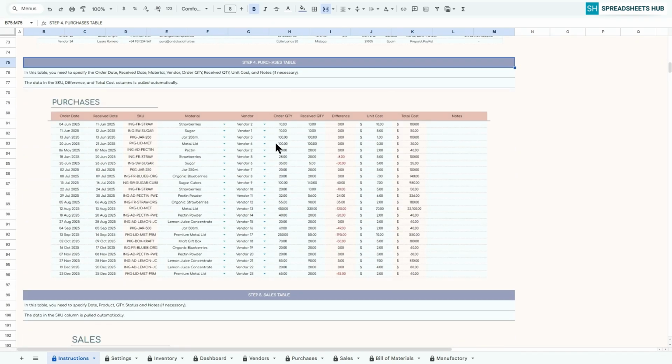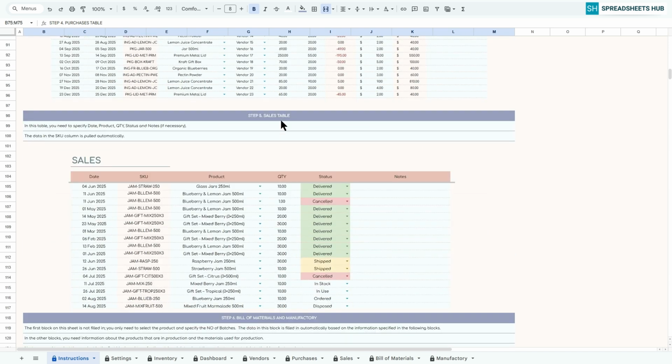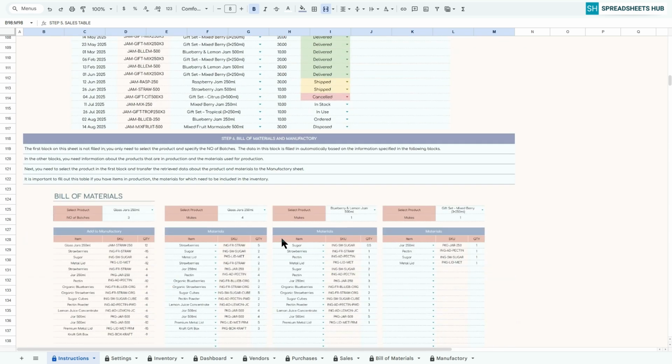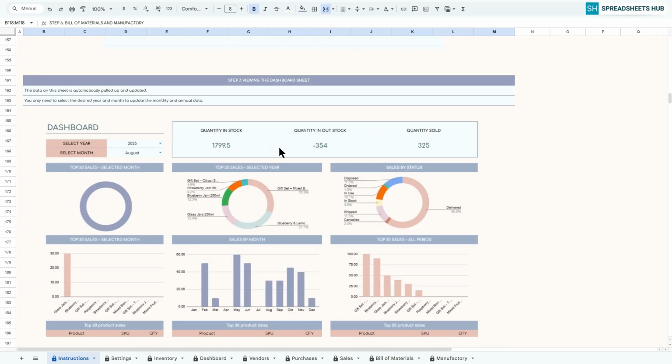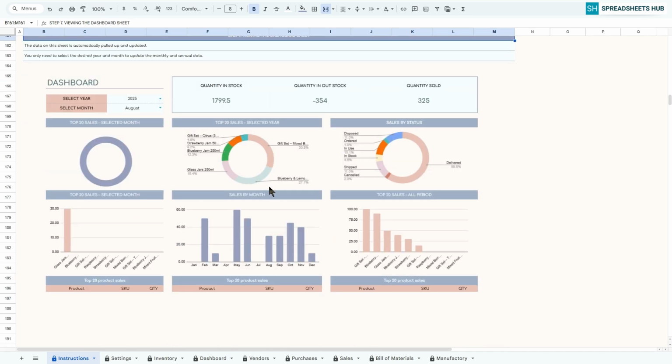The step shows how to fill in the purchases table, which is a key step for tracking incoming inventory, monitoring costs, and keeping stock levels accurate. Next, it explains how to fill in the sales table, which is essential for tracking outgoing inventory and monitoring sales performance. The step shows how to fill in the bill of materials, which is essential for defining product components and ensuring accurate inventory calculations. The final step shows how to analyze sales by month, by year, and for the entire period.